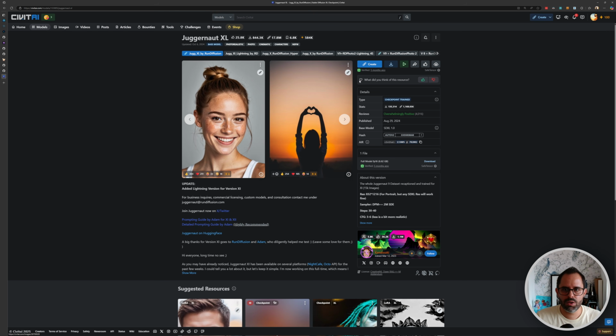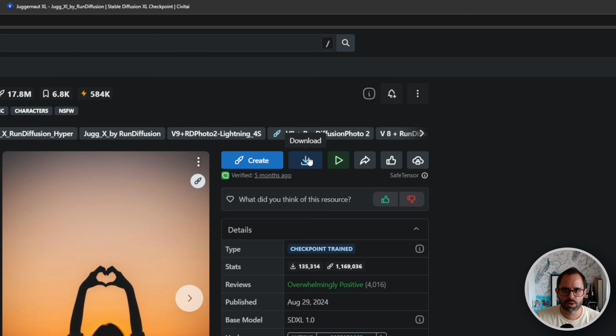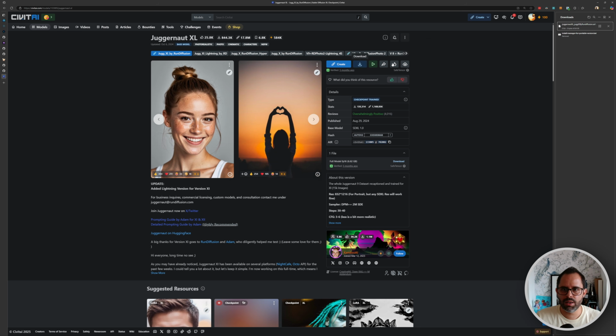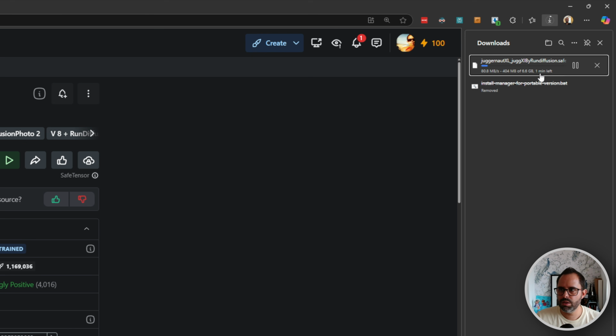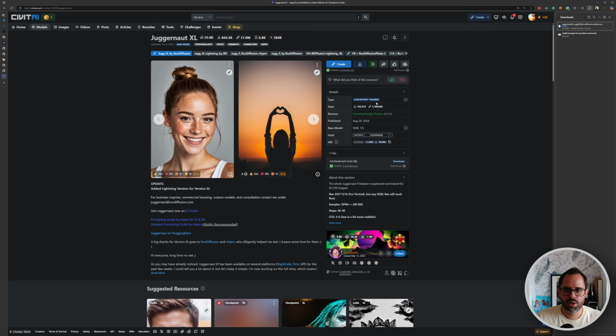And then from here, you want to find the download button. So that's what I'm doing. I'm going to click that, and that'll start my download. As you can see here, the download is going to be about 6.6 gigs, so it's going to take about a minute or so. And then from there, I'll show you how to install this model.